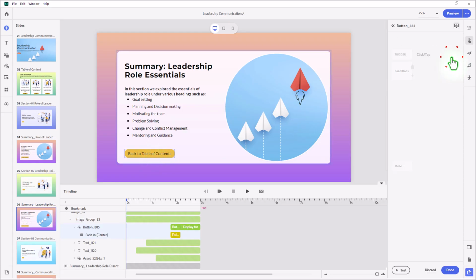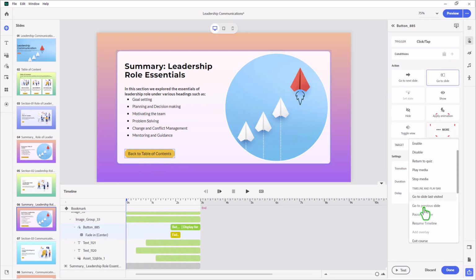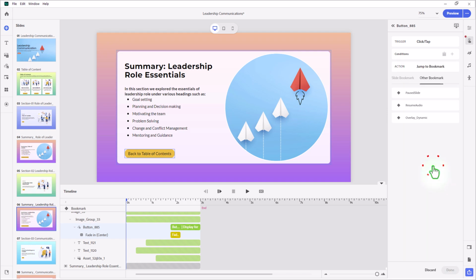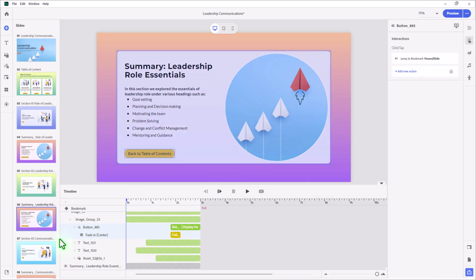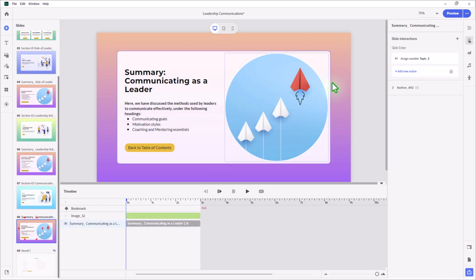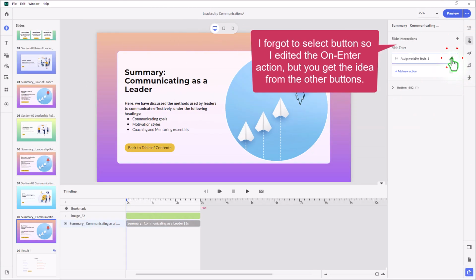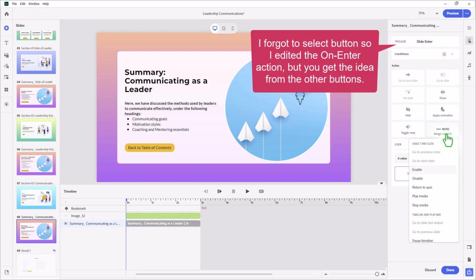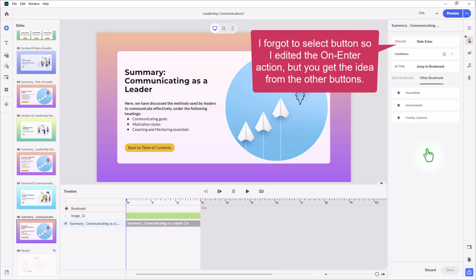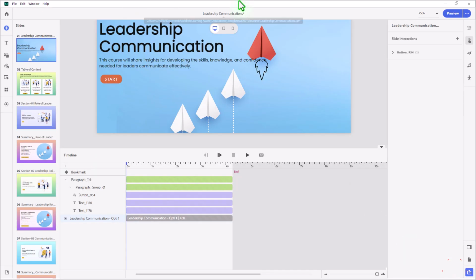Similarly, we'll do the same thing on the end of the second lesson. We'll change that to jump to bookmark and also return it to the paused point on the slide there. And then our last slide here, same deal. So we'll edit that, change our action to jump to bookmark, paused slide, and then done. Okay, let's go ahead and preview this now.